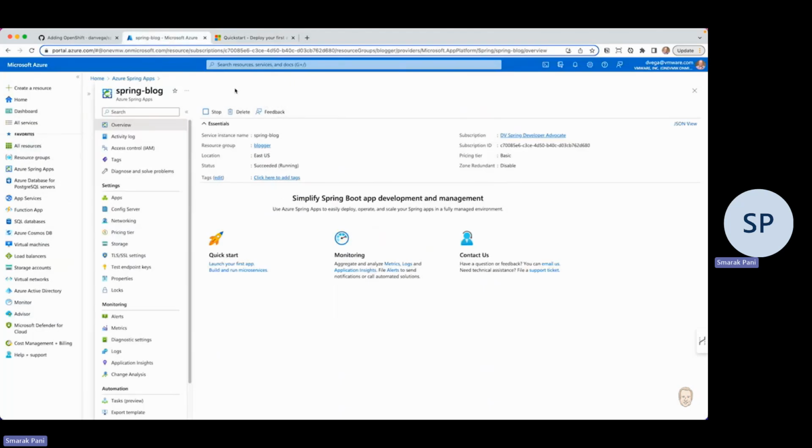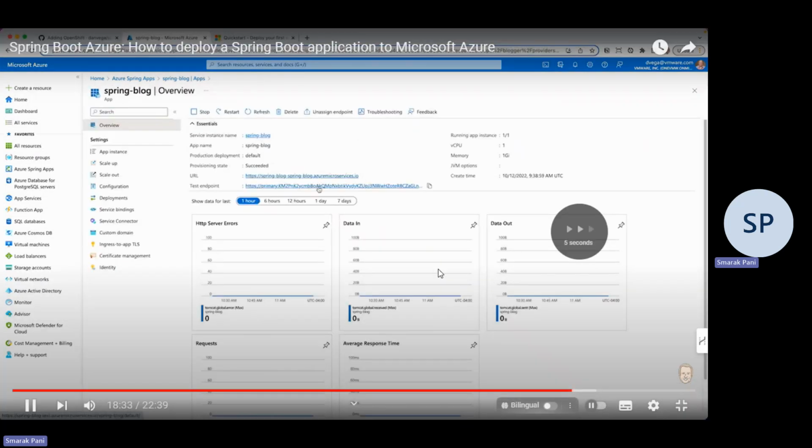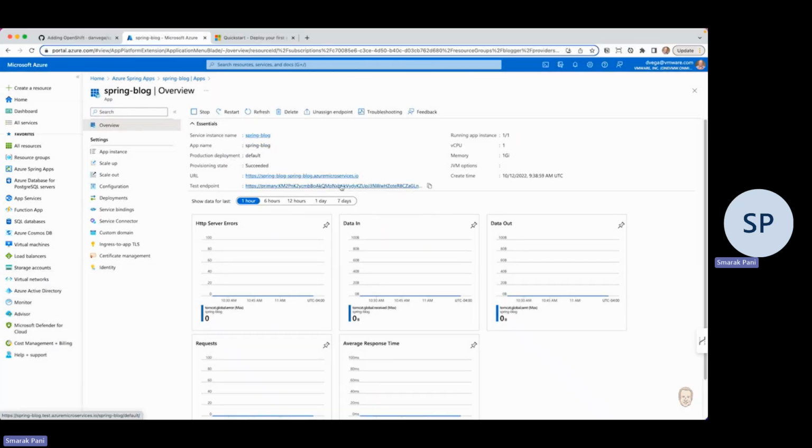So that is the big Spring blog. Once that gets deployed, we have a URL, and then we have a testing endpoint. Again, you could come in and set up your own custom domain if you're going to take this live.